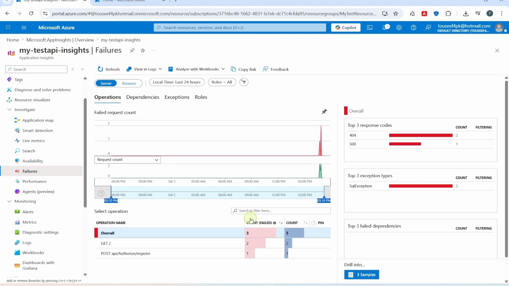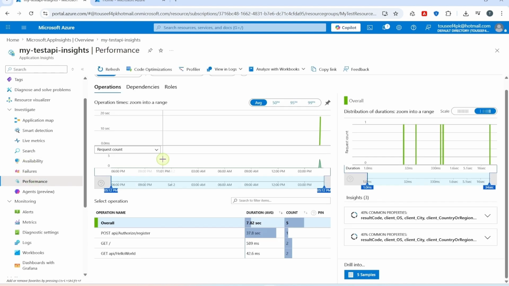Now let's quickly look at another very important feature, Performance. Click on Performance. This section shows how your application is performing in real time, right? So you can see the response time of your API, number of requests, failed requests, which endpoints are slow, right? Click on any API endpoint listed here. For example, I click on it.